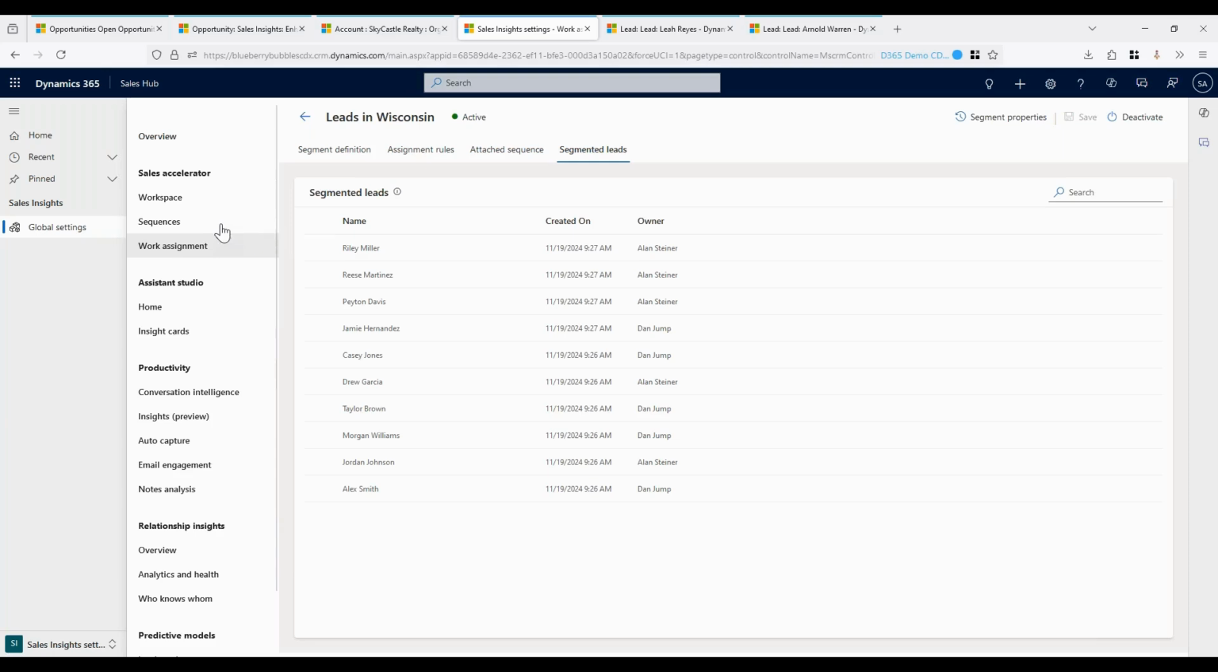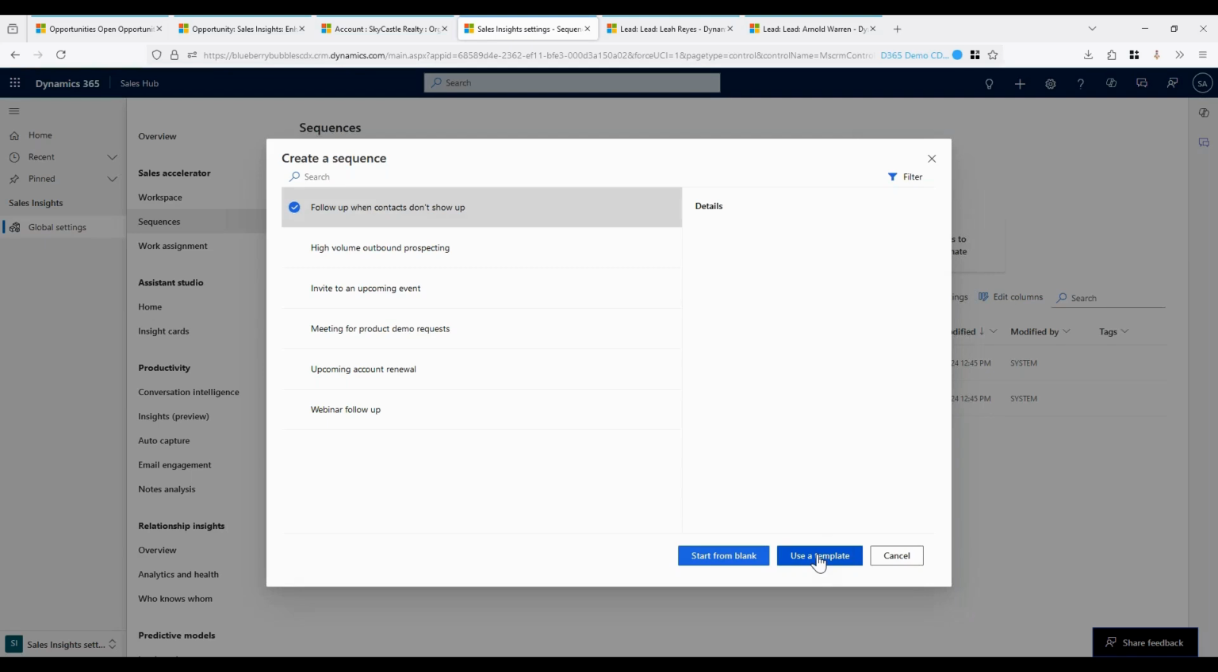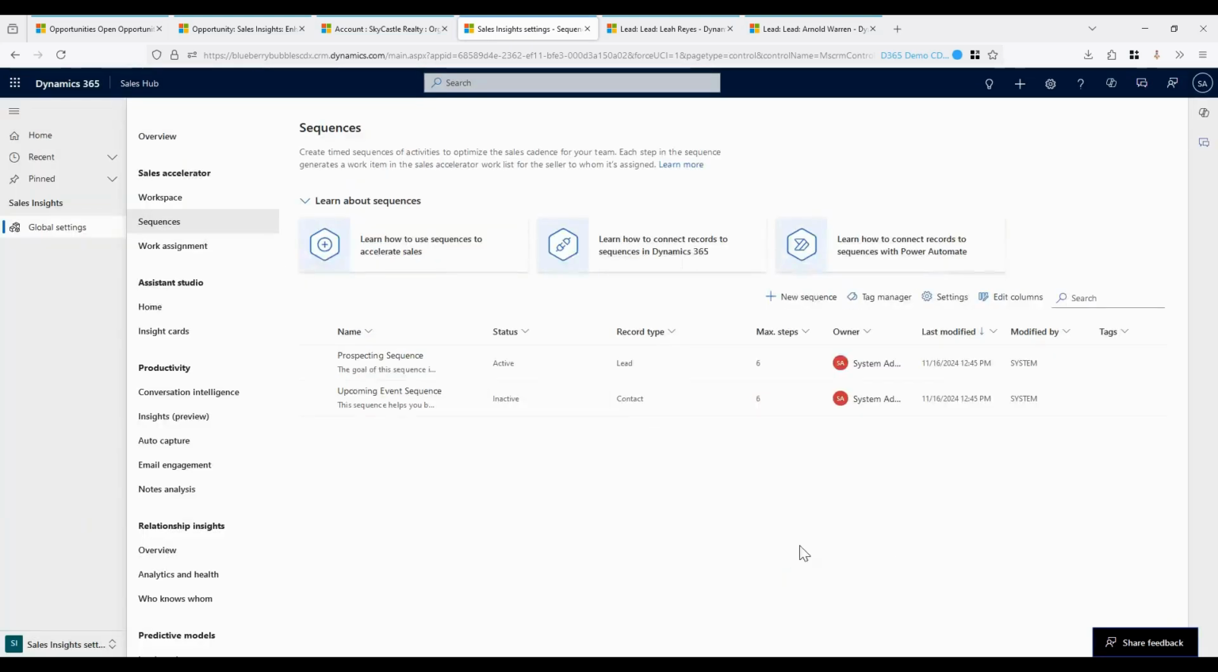Now, as for these sequences, a sequence is a time sequence of events that gives your sales team activities to ensure that they're following the correct steps and that their activities are aligning with your business process. Again, just like the work assignment, these sequences are specific to a certain record type, whether it be a lead, contact, account, or opportunity. Dynamics does have some out-of-the-box sequences that you're able to create as templates, but we'll just be looking at one of the sequences we've created already, and that's this prospecting sequence.